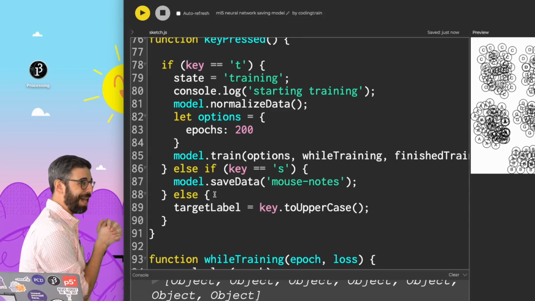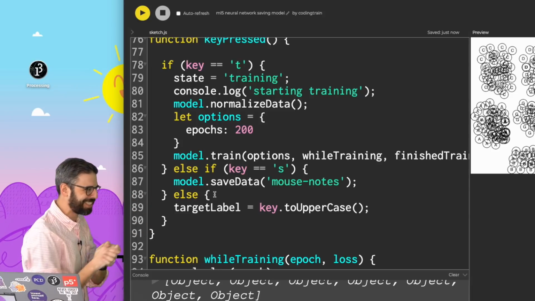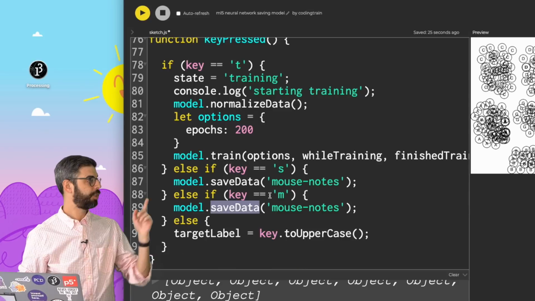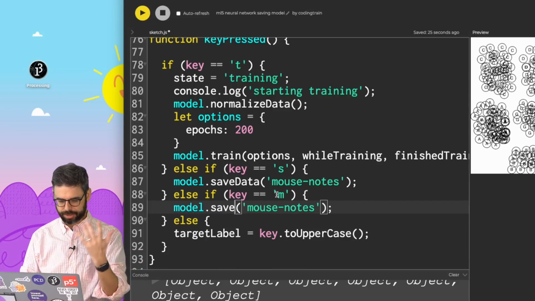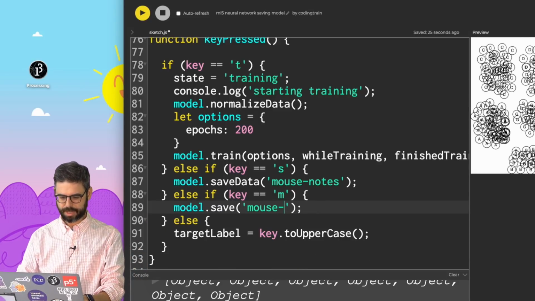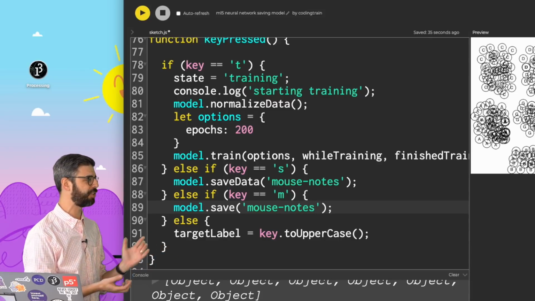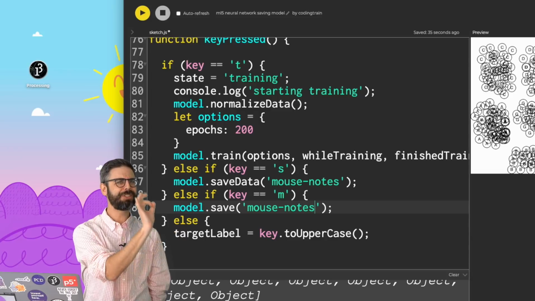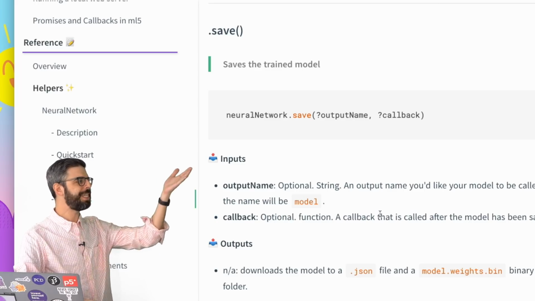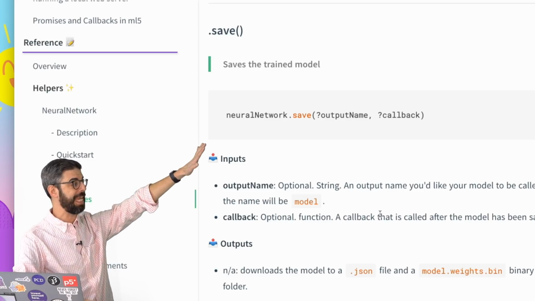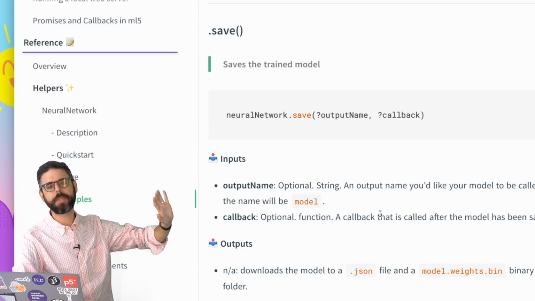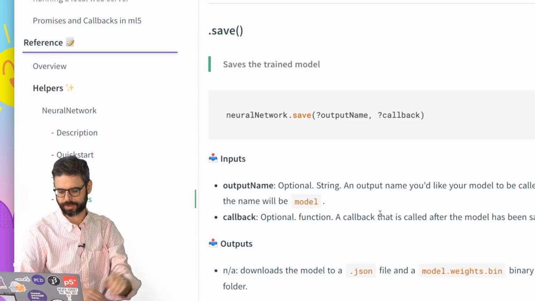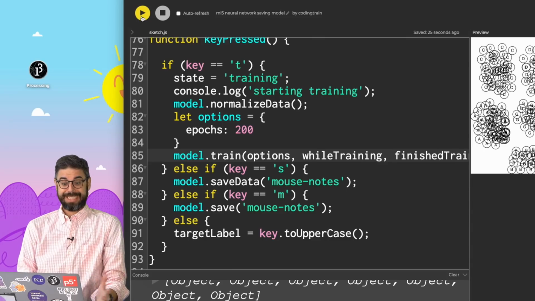So let's go back to my trusty key press interface and add one more key. Let's use M for saving the model. Change the key to M, change the function to save, and I'm just going to call it mouse notes as well. Actually, maybe I need some more arguments here. Let's check the ML5 reference. So indeed, it's the same as before. I need to give it a name and then a callback for when it's completed. But in this case, I don't need to know when it's completed because I'm just going to see that the files are there. Okay, let's run it, train it, and save it.